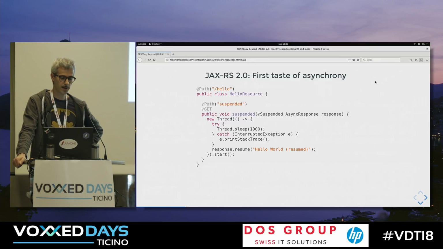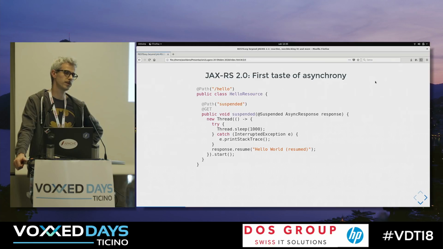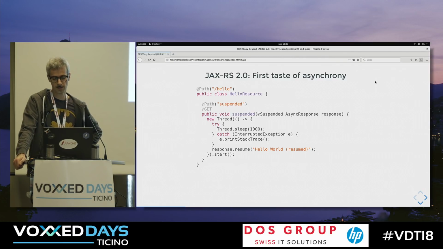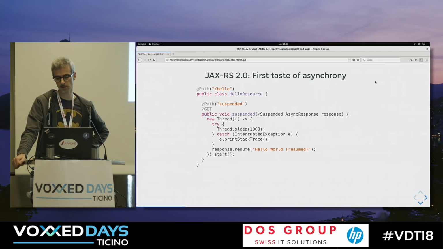In the example here, we simply create a new thread and we mimic the heavy computation by doing a sleep. But of course, in a real-world scenario, we would have a pool of threads that can be used for doing some heavy computations or stuff like that. At the end, the response is resumed and returned. The AsyncResponse object is resumed, and the response is sent back to the client.